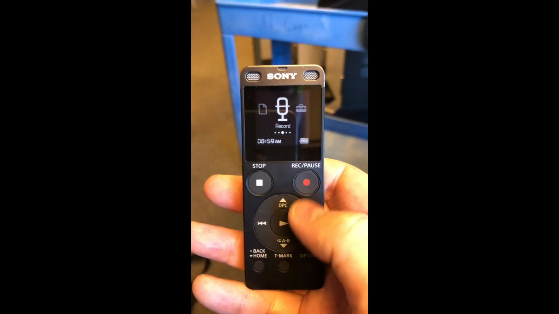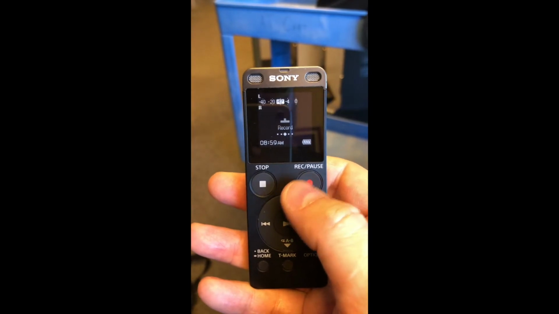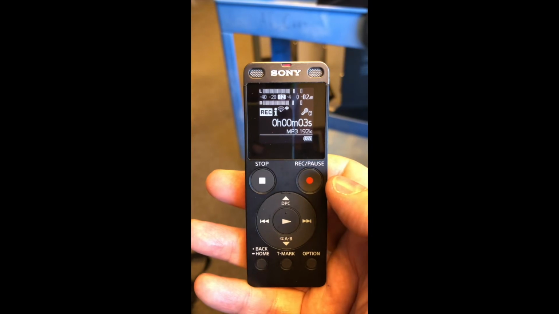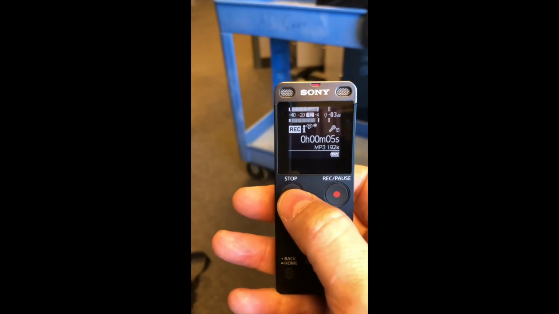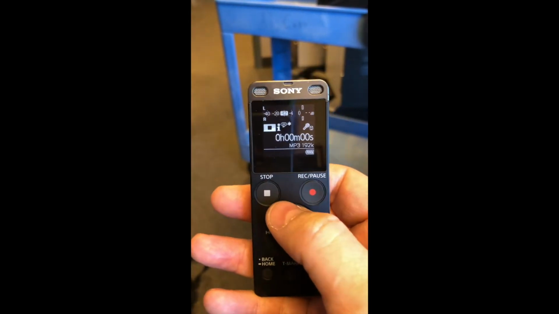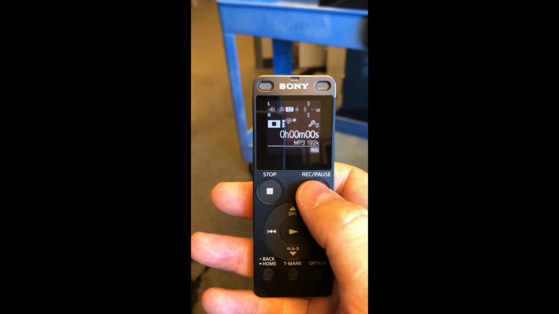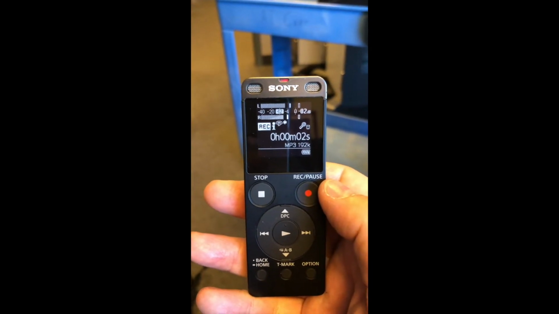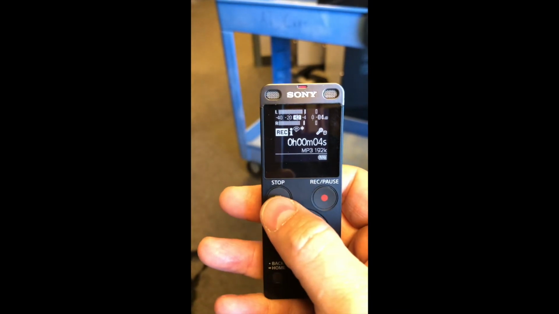If I want to record, I'm just going to press record. So right now you can see that counter is counting up. It's recording everything I say. I'm going to press stop. So it's finished recording. I'm going to make a second recording. So right now this is my second recording, and I'm going to press stop.